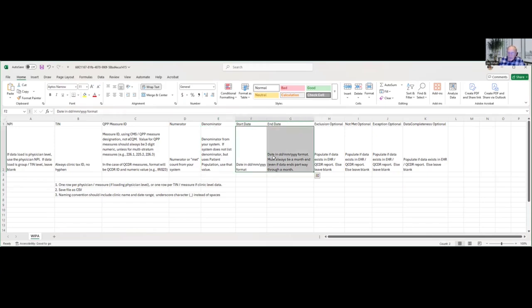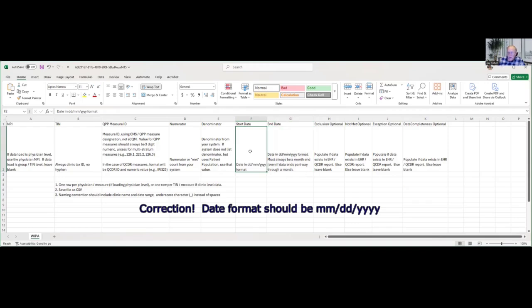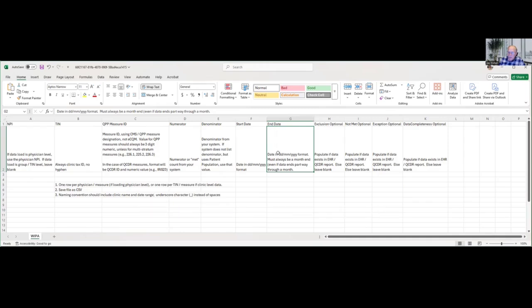Dates always fit in the format of DD, MM, and then YYYY. Start date is almost always going to be January 1st. End date is a little tricky though. End date should always be a month end. So let's say you were doing data for the first six months and the last patient encounter you had was June 28th. Even in the case where the last date in your file is June 28th, the end date should always be the end of the month. So in that case, it would be June 30th.